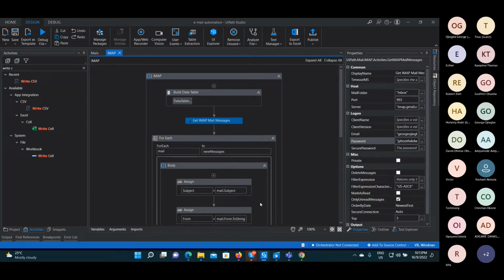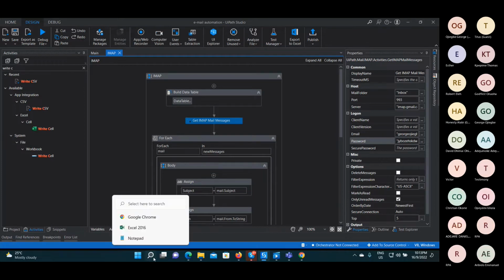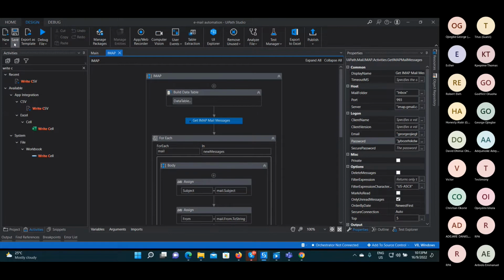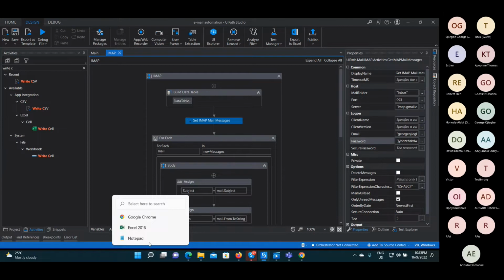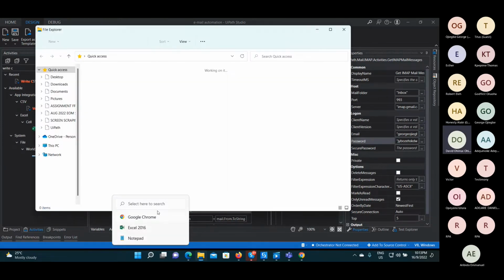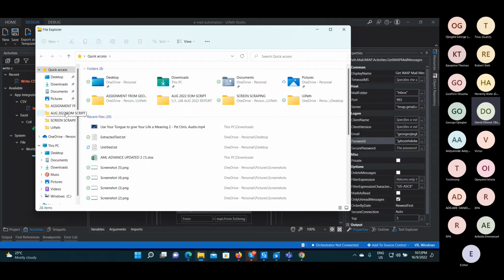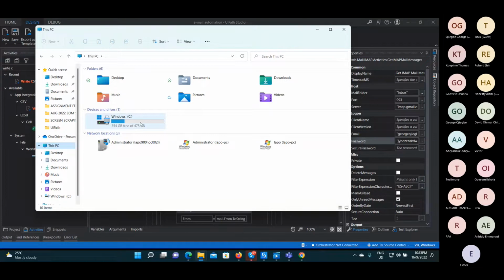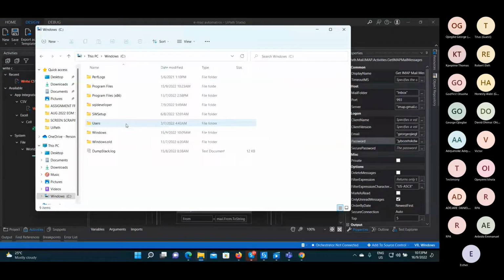Now for David, did you use the save attachment activity? David. Yes, sir. I don't know if you can give me permission to share my screen. So let me grant you permission. David also. David, can I share your screen now? Okay, sir.